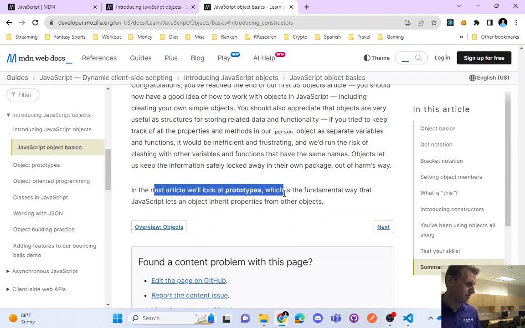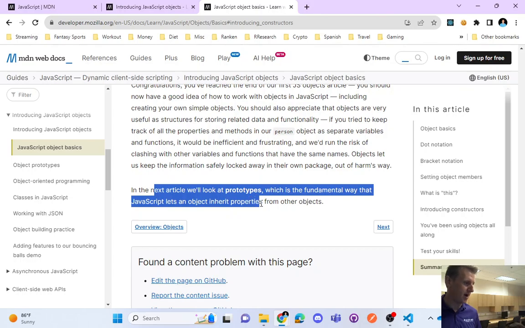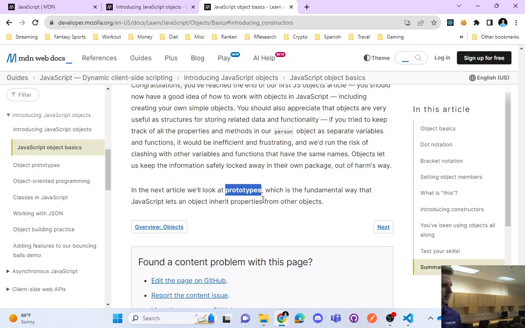The next article will look at prototypes, which is a fundamental way that JavaScript lets objects inherit properties from other objects. So in JavaScript, we do have inheritance through this thing called prototypes. We don't hit this very heavy in this course, so I'm not going to go over prototypes. I'm going to stop this recording here.